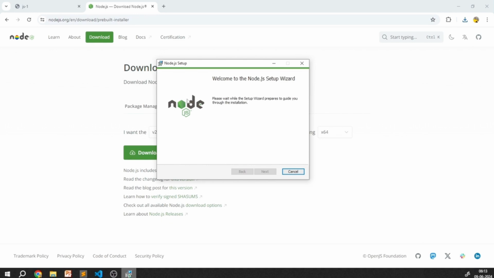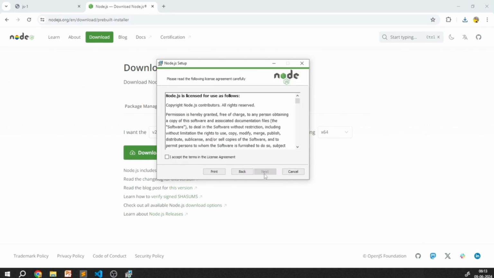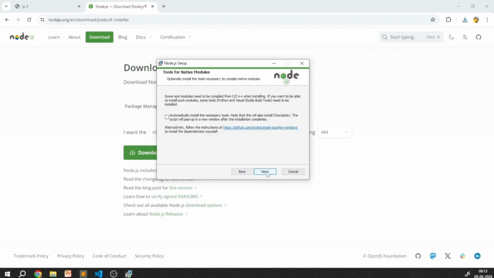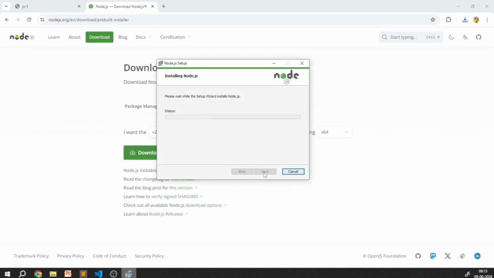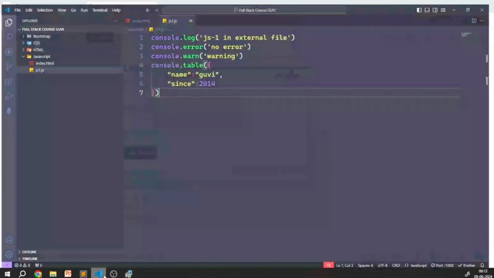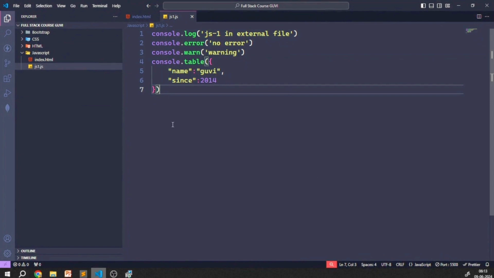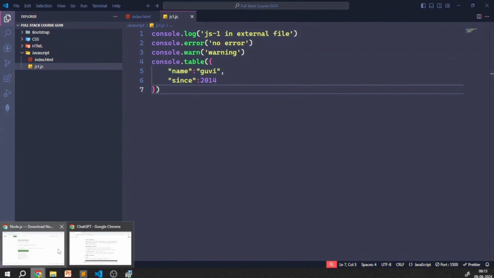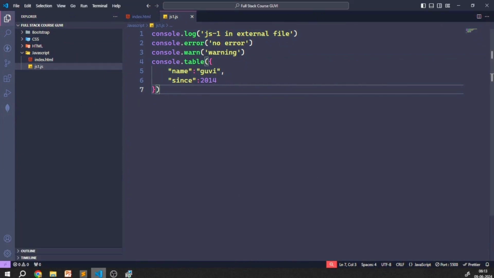That's why I'm just going to install Node.js here. You can see I'm just going to click on next. I'll accept the terms of the agreement. I'll just click on next, and then click on install over here. Once I install Node.js, I'll be able to run the specific scripts inside the terminal itself. Rather than going and checking inside the specific console, I can just see the specific output inside my terminal itself.